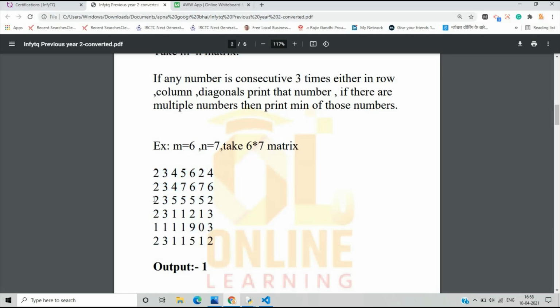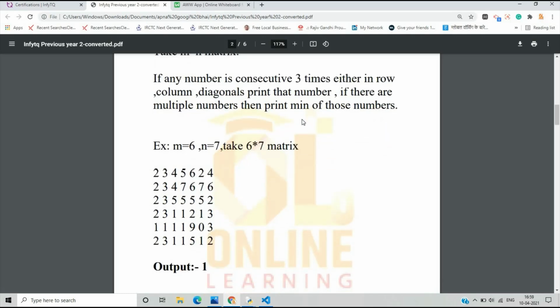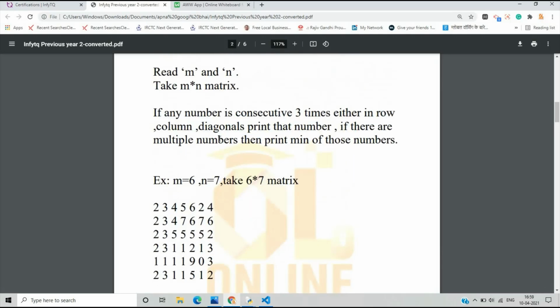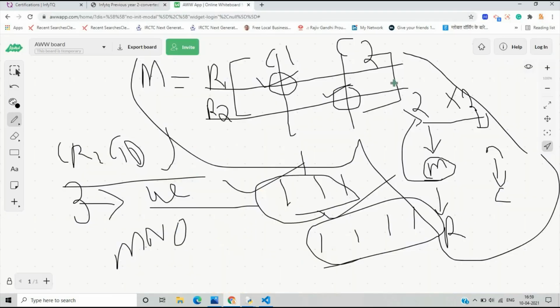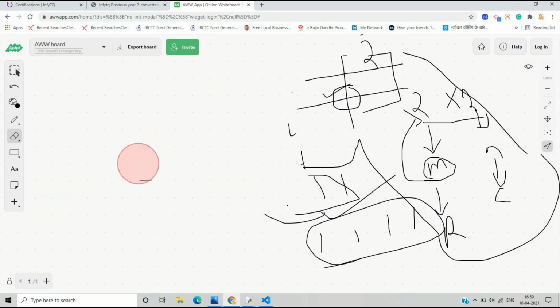As you can see, in the particular row like 2, 2, 2, there are 4 numbers repeated, but we have to print the minimum number of those, and we have to check all the diagonal elements also. And if a particular value is found, then we have to print the minimum of those numbers. Okay, so this is the logic related to this particular question. You have to check in row also, column also, and the diagonal also. Okay, so let's build the logic related to this question.